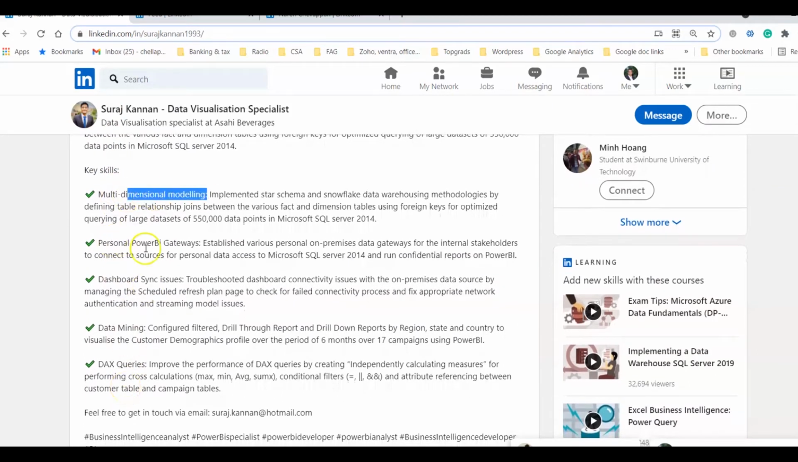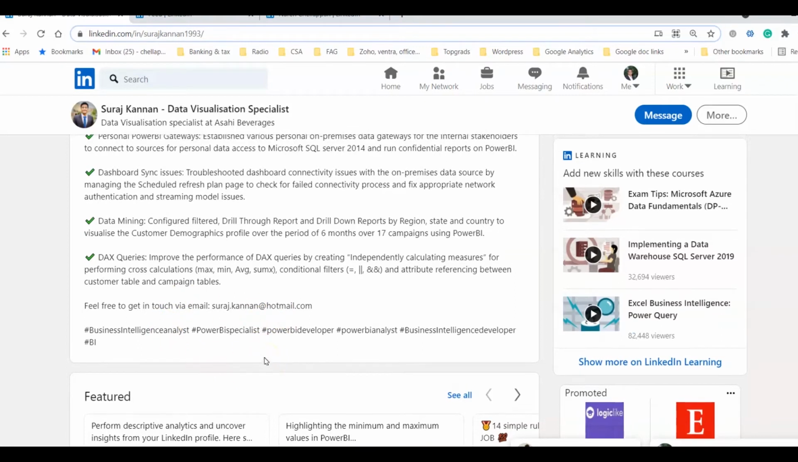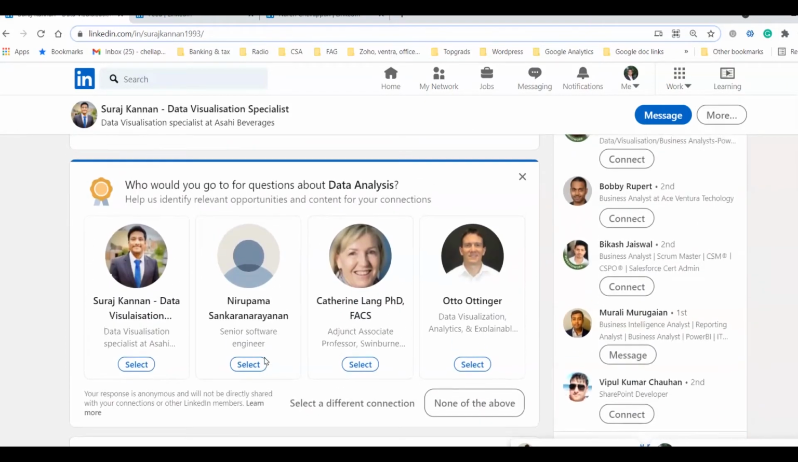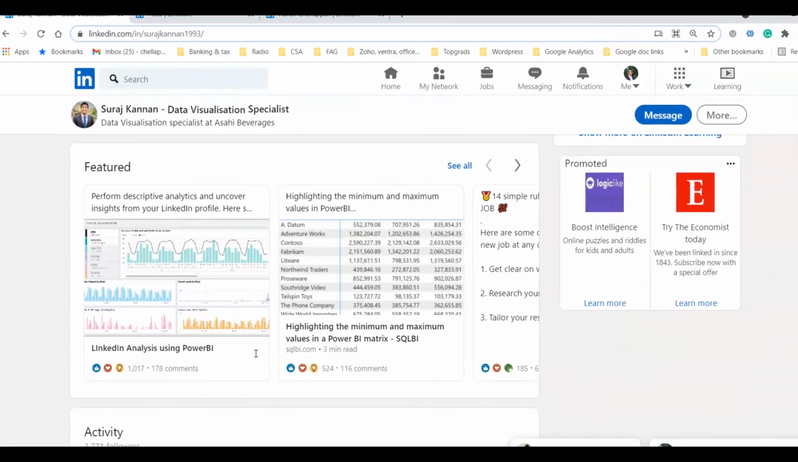These are all the keywords from this person's industry: data mining, multi-dimensional modeling, and he's also got some hashtags in there and his email. So this is a really great way to showcase your technical skills in the About section.